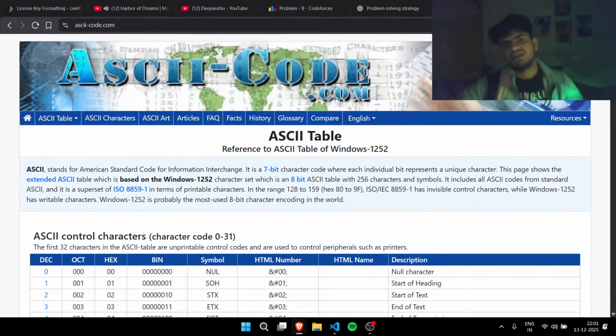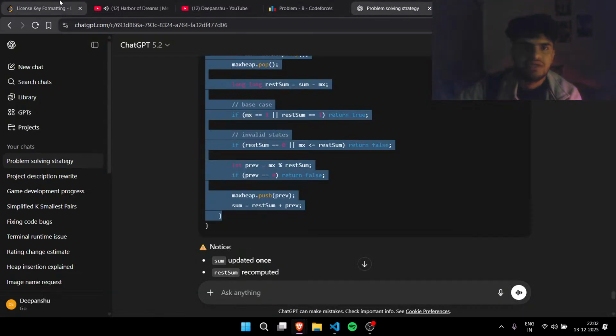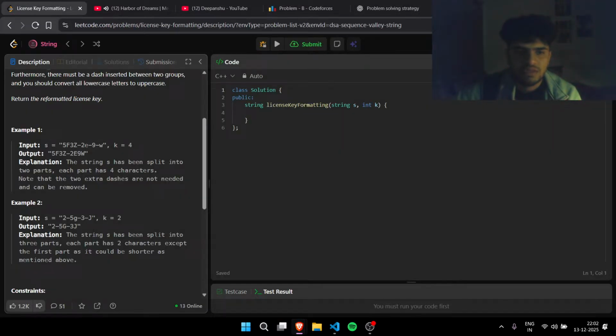So it's not very hard. We can do it. Making all the small letters capital is the last part we will do. Firstly, we will remove the dashes and make the subgroups according to the value of k.